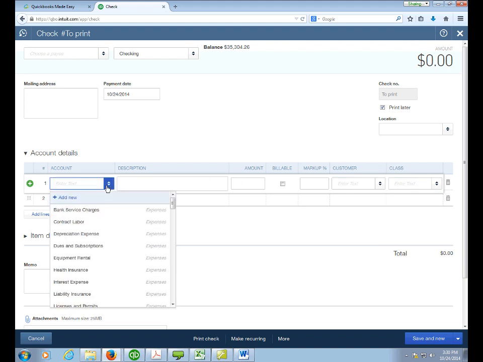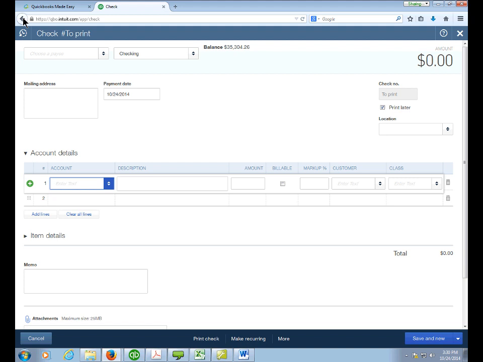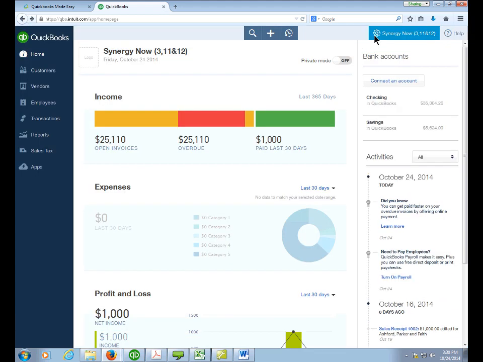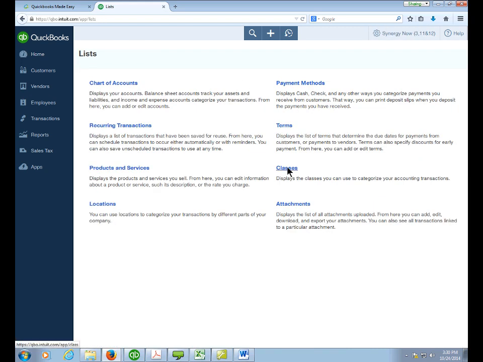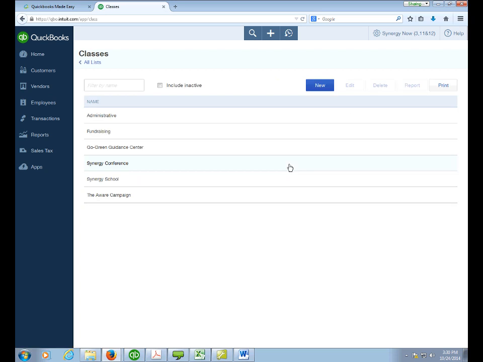The other place that's really important is this cog. If you click on it, this is where you go to add things. If I click chart of accounts, that's where I would go to add my chart of accounts. For classes, you go to all lists, and then you'll see classes right there. While I'm here, is there anyone that has an online question for me?